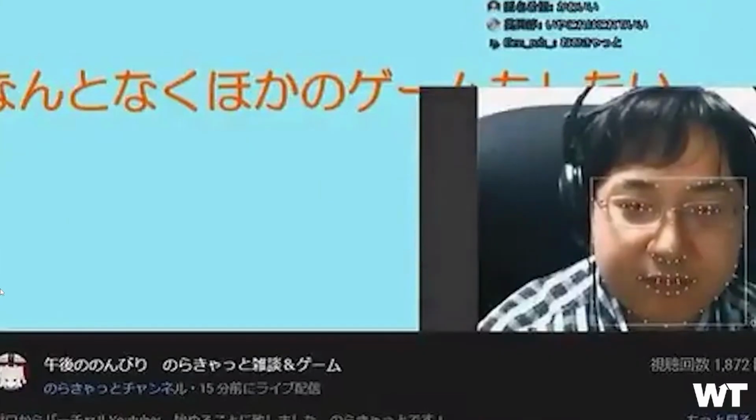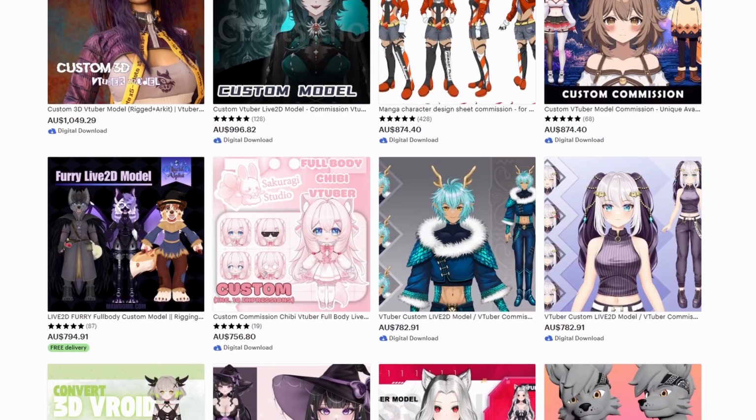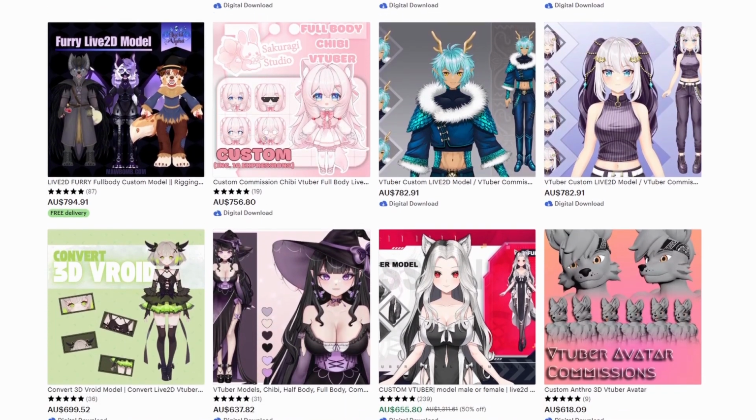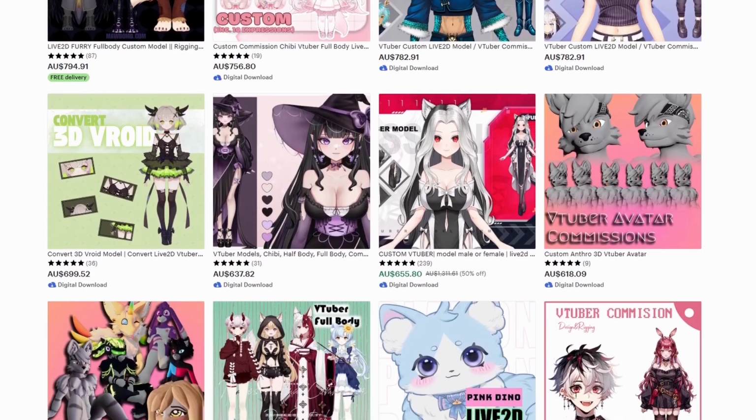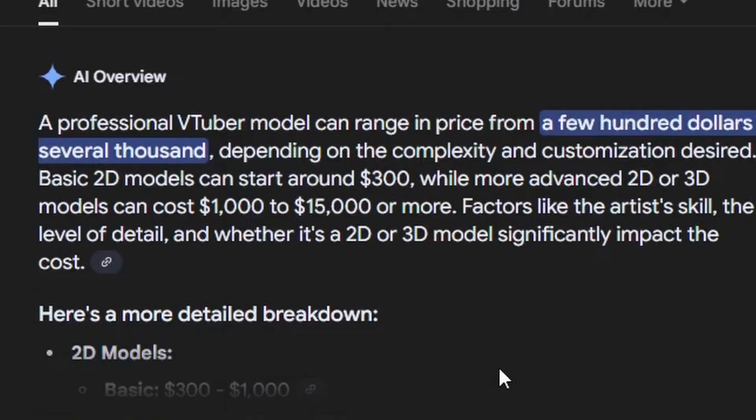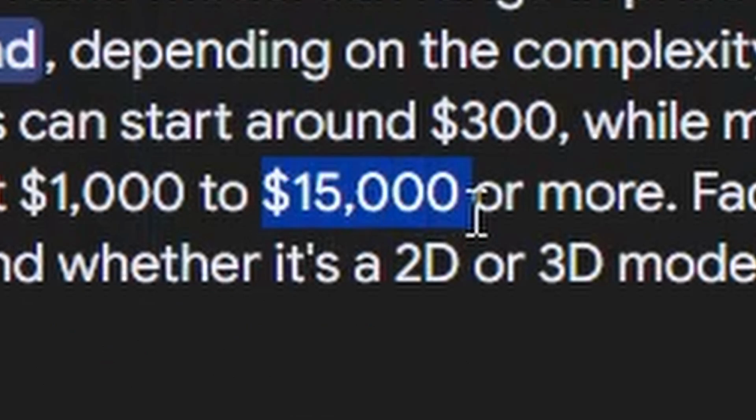So, I've always wanted to become a VTuber and see what it's like being an anime girl on the internet. However, VTubers cost a down payment on a house to commission from an artist, with the most expensive ones being $15,000 for a complete professional rig.